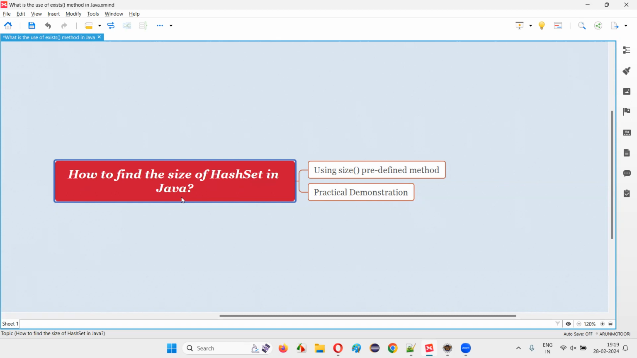Let me answer. In order to find the number of objects that got assigned or initialized to this HashSet predefined class of the collections framework, we have to use a predefined method known as the size method. Using this size predefined method, we can find the size of the HashSet. That is, how many elements or objects are assigned to this HashSet we can find. Let me practically demonstrate this for you.